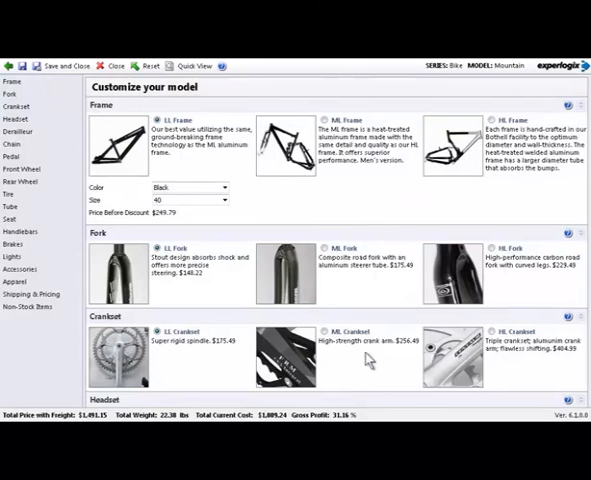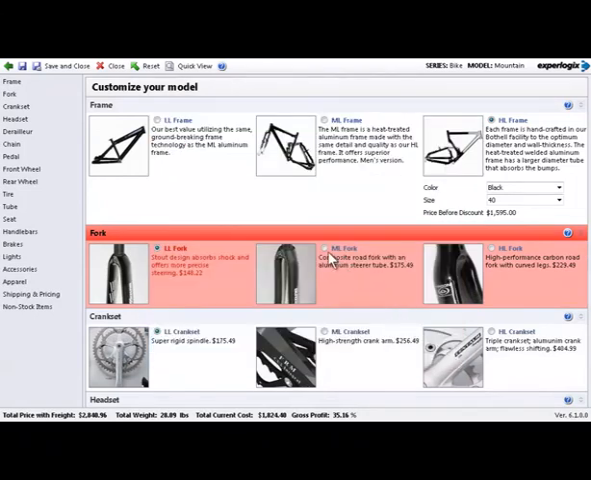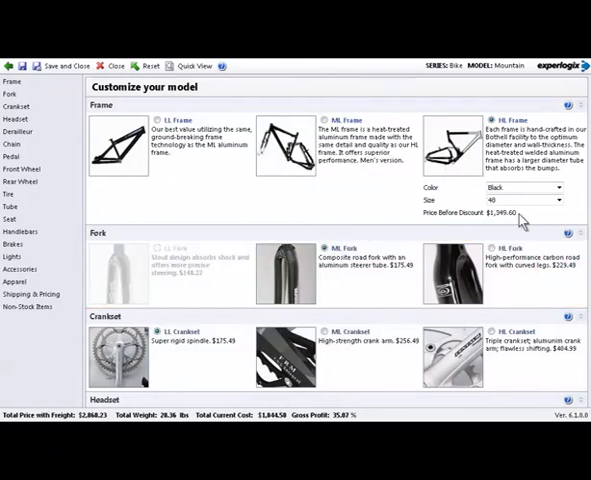Experlogix immediately verifies the accuracy of each choice you make and provides easy-to-understand pop-up messages and color-coded highlights to inform you of incompatibilities.